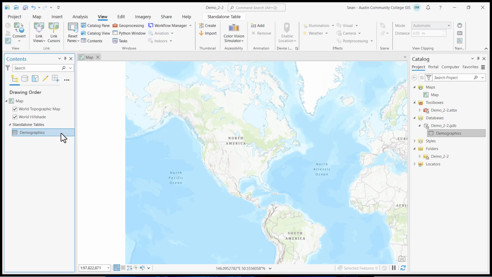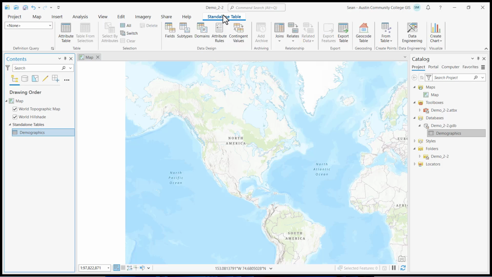Now, notice when I select a layer in the contents pane, any context-sensitive ribbons are enabled. If I select the map view, it goes away. Select the demographics layer, and you can see the context-sensitive standalone table is enabled. I want to activate that, and we can use the standalone table ribbon, for example, to interact with our table by opening the attribute table, selecting records, viewing and updating the data design, like the fields view, setting up relationships, which we'll do later in this demonstration, exporting the data, geocoding, creating points, or visualizing it by creating charts.